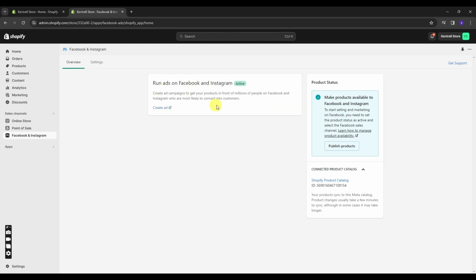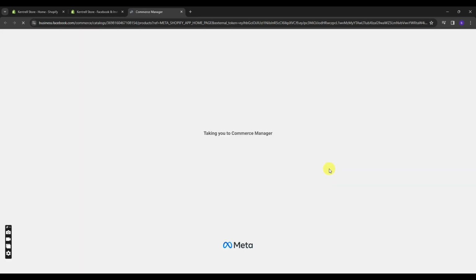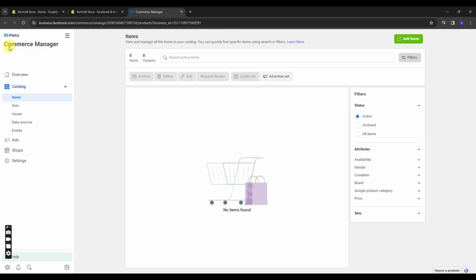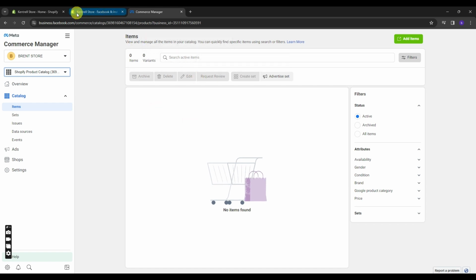As you can see on my screen, this account is already verified, so I can just start selling on Facebook and Instagram. To do that, you can click on Shopify product catalog over here, and it's going to direct you into the Meta Commerce Manager. On the left side of the screen, I have the store name and the specific product catalog that we're looking at right now. For this catalog, I don't have items yet, so if you check my shop, you won't see items available for you to purchase.